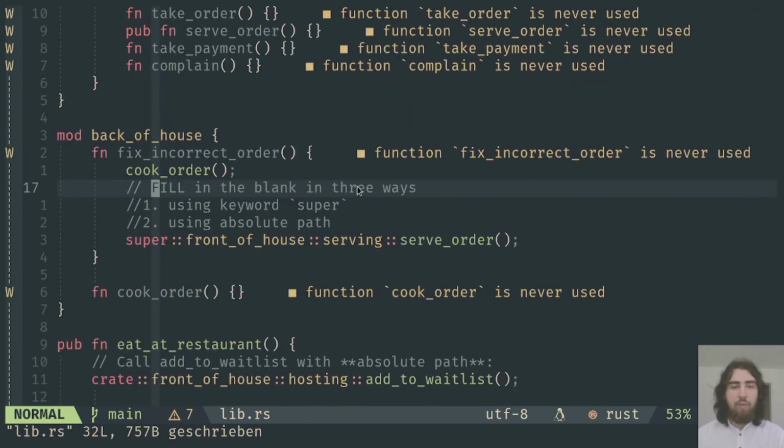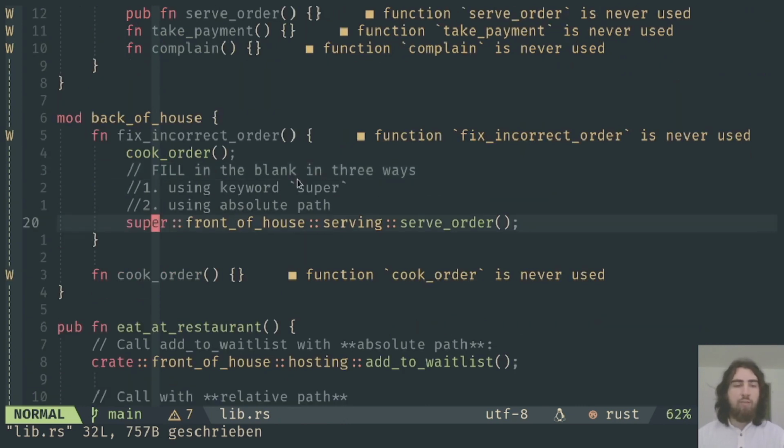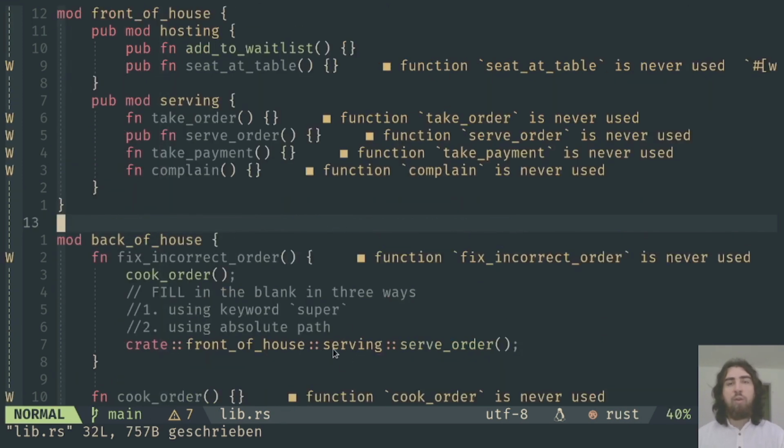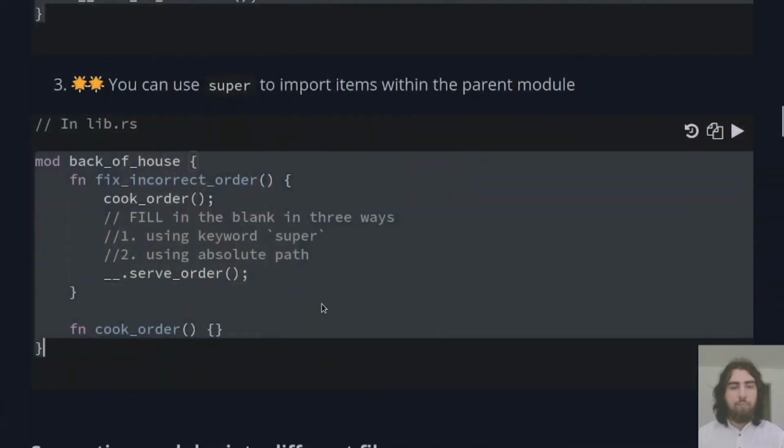like that. And the second way would be using an absolute path. So again, we can use here crate, right? Crate would refer to lib.rs because it is the crate root of this package.